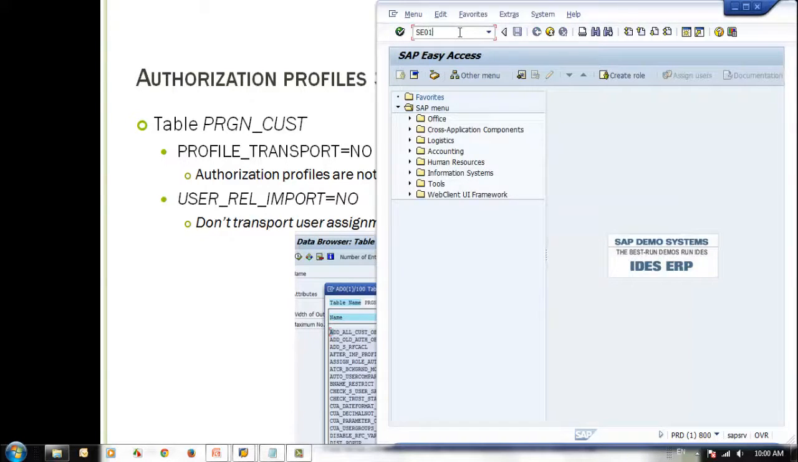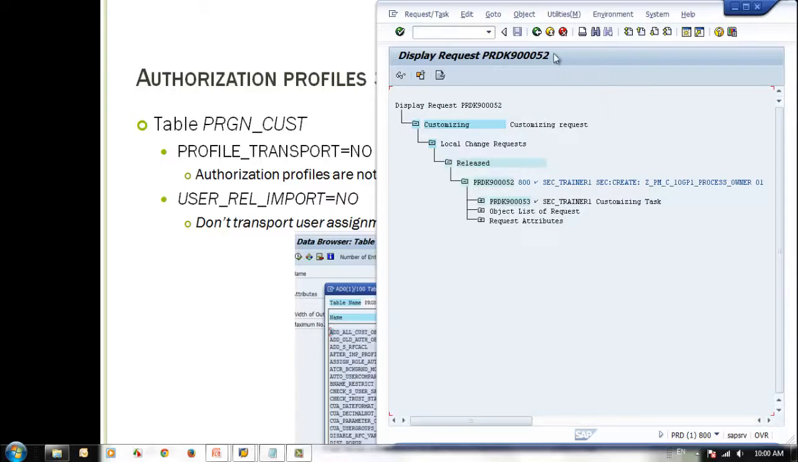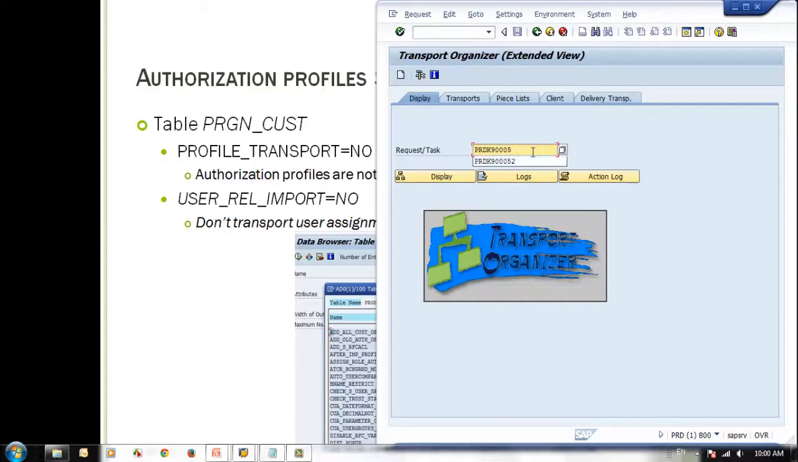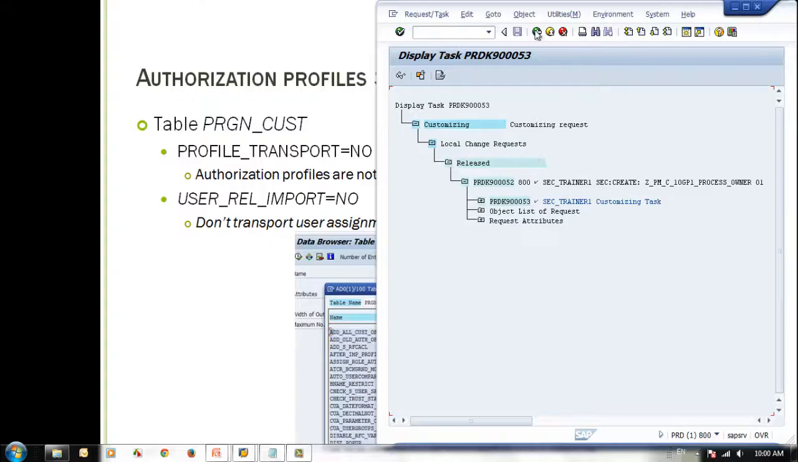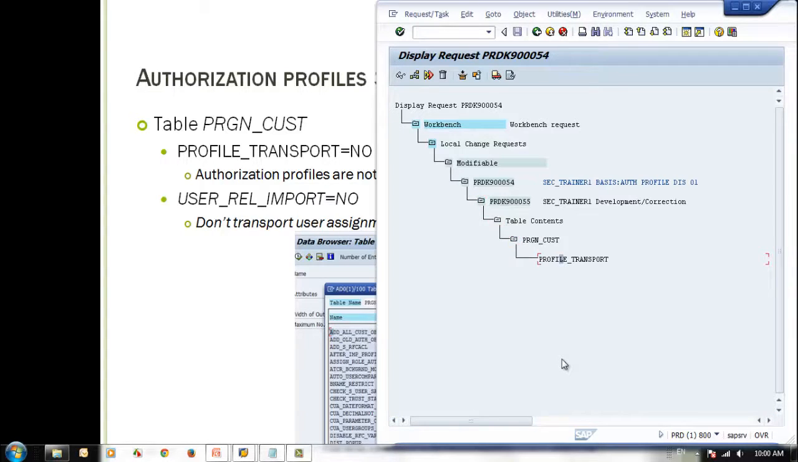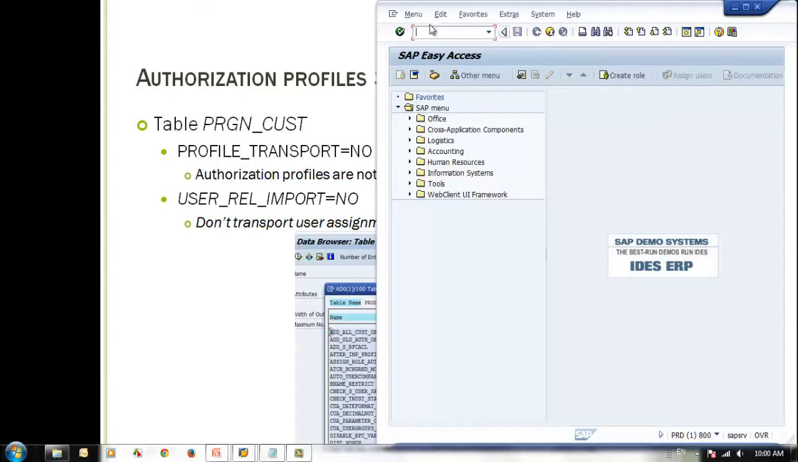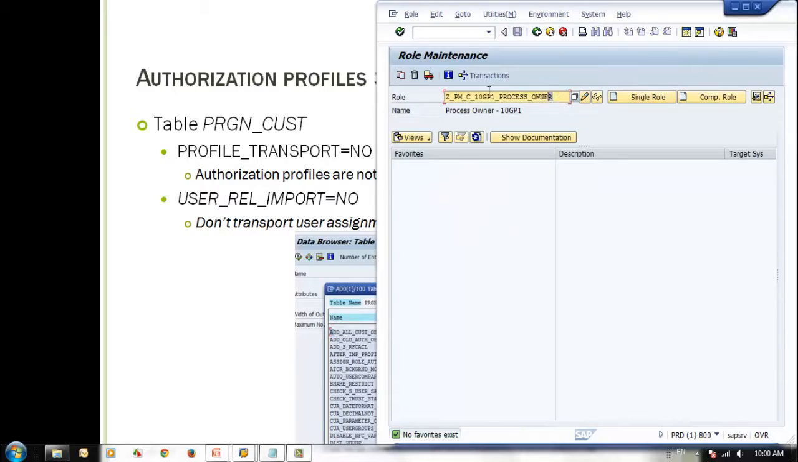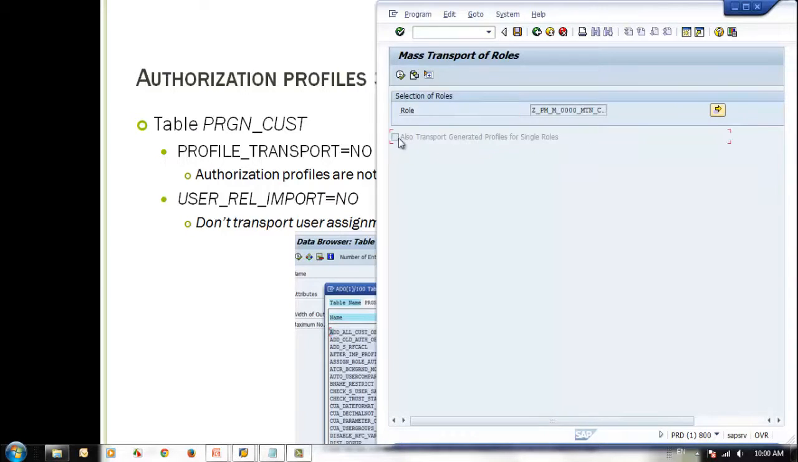If we go to SC01, have a look into this. Then select the TR. Now you can see there is a table which has this particular content, profile transport. Now if I transport something, let's go to PFCG again, take one role, I click transport. Now if you see, you cannot select this option. That means by default this has been disabled. So if you do not want the profile to be transported in your landscape, you can go to this particular customizing table and disable the transports totally.